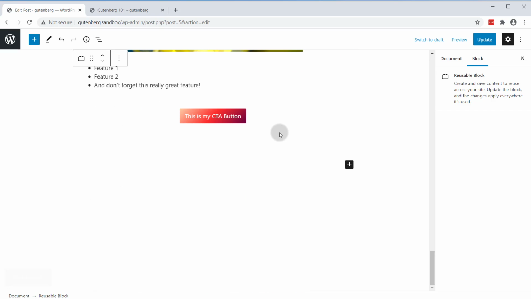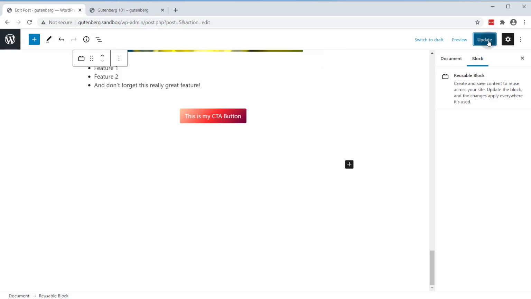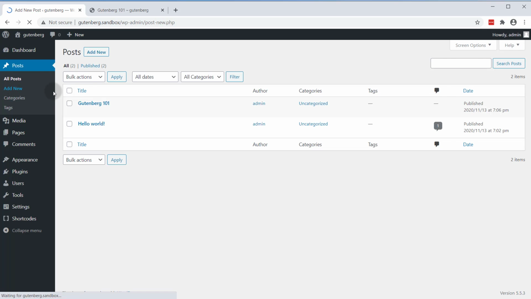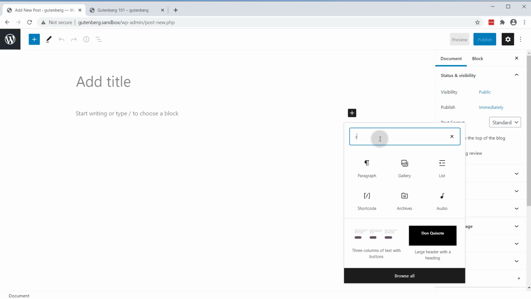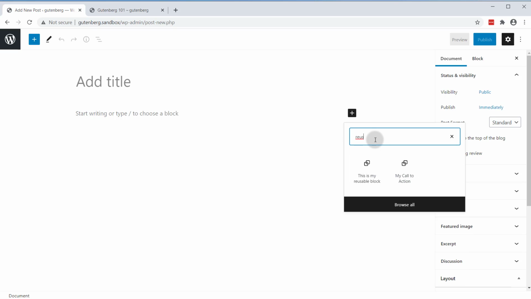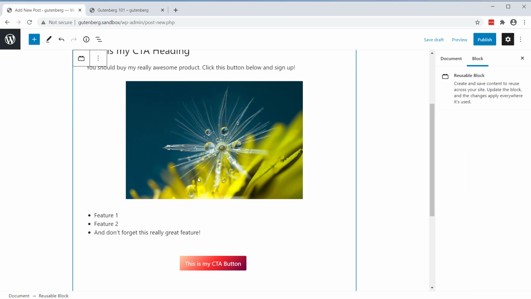And then now if we go to a new post, we'll update it and add a new post, and we can create this block. So you can either search for reusable blocks and you'll see it here, or you can just start typing the name of your reusable block, and you can see we added it instantly.